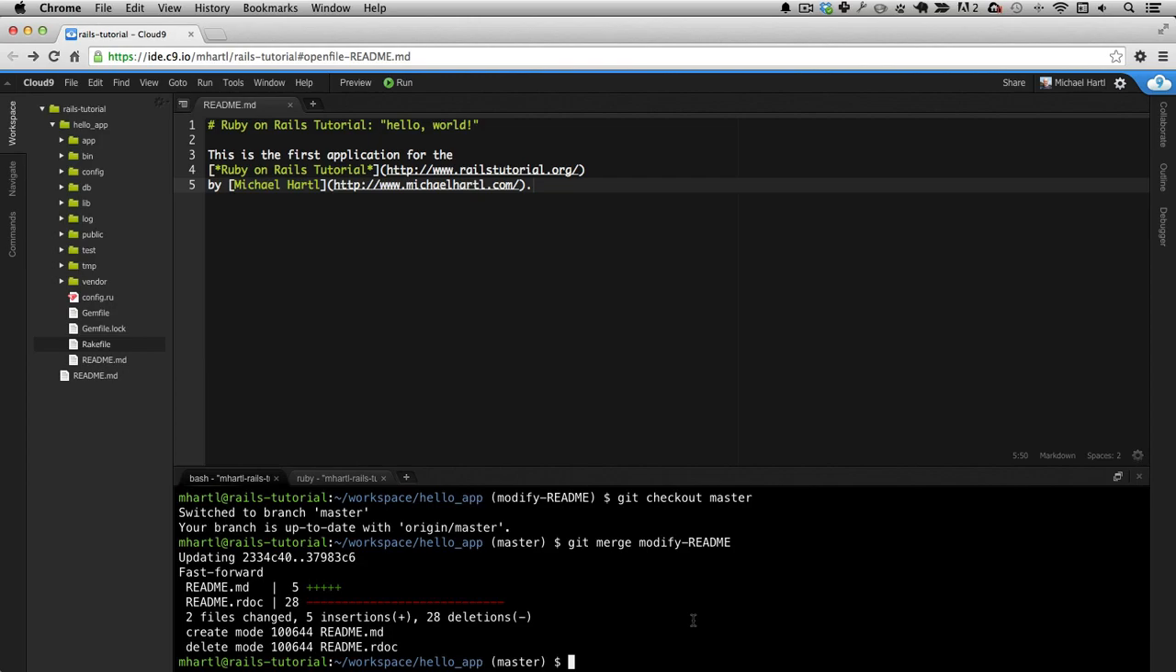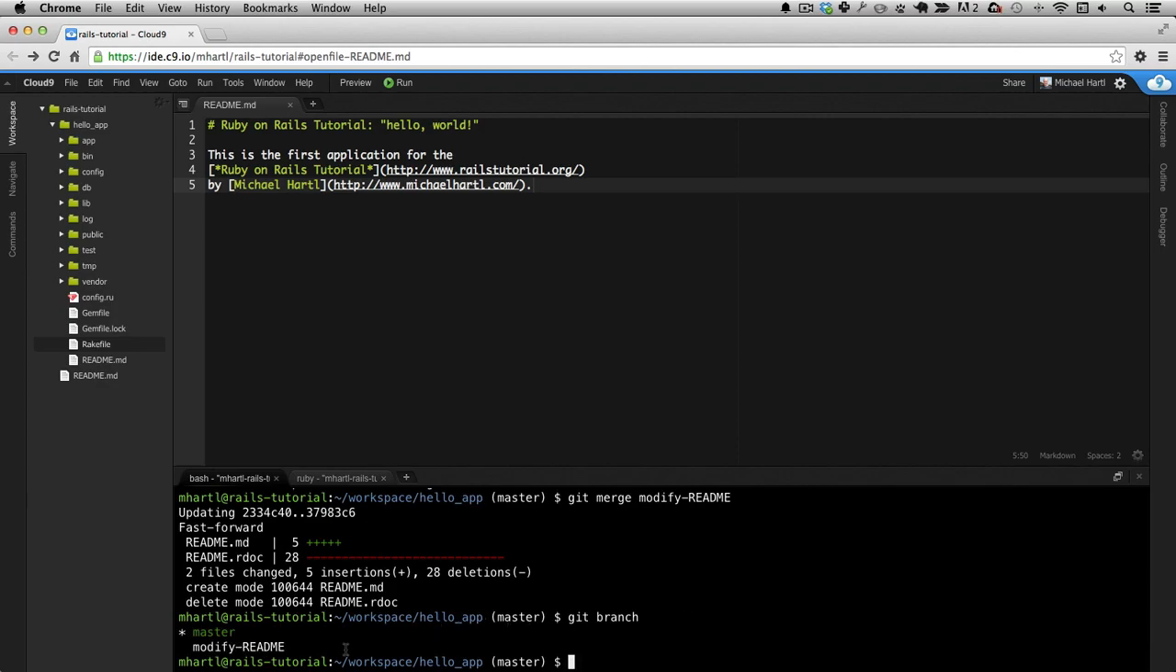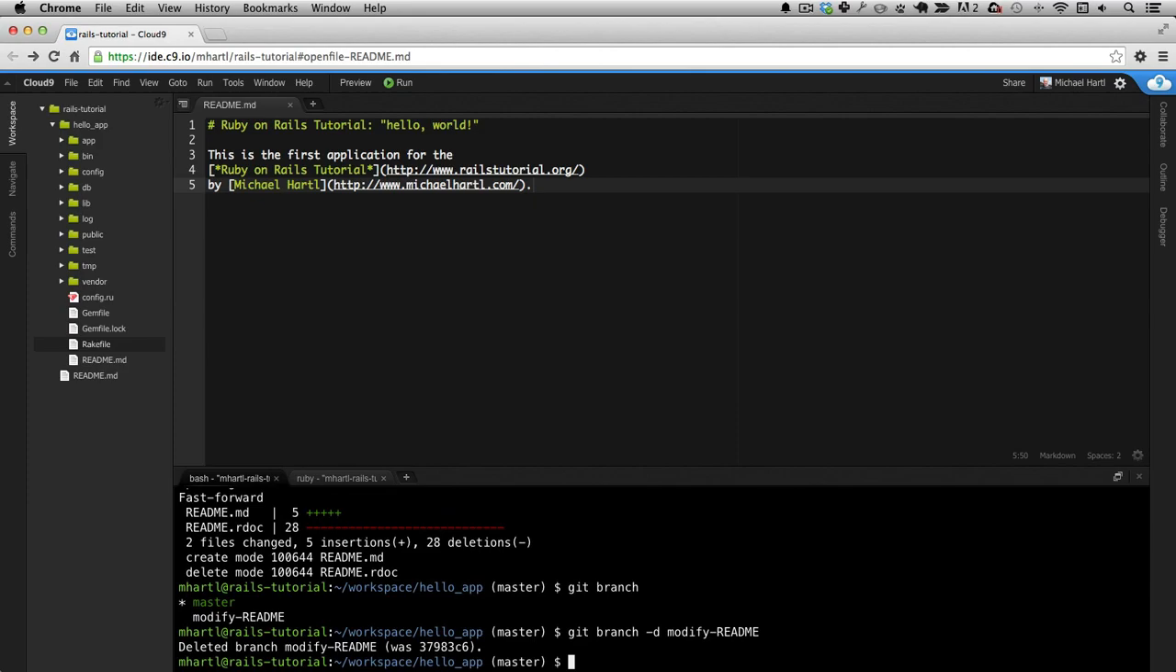If you'd like, you can remove the branch that we don't need anymore. You can see here's the modify README here. So I'm just going to get rid of that. This is with the dash lowercase d, which only deletes the branch if that branch has already been incorporated into the branch we're deleting from. So in this case, this is a safe operation. It deletes it only if it's already been merged. If you want to delete a branch that might have changes that haven't been merged, you can use a capital D instead of lowercase.